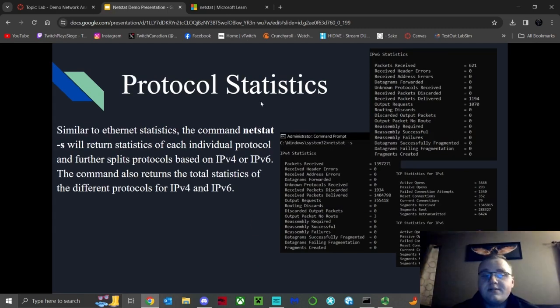Protocol statistics. Similar to Ethernet statistics, the command netstat with the operand -s will return statistics of each individual protocol and will further split those protocols based on whether they're an IPv4 or an IPv6 connection. The command will also return the total statistics of the different protocols for IPv4 and IPv6.